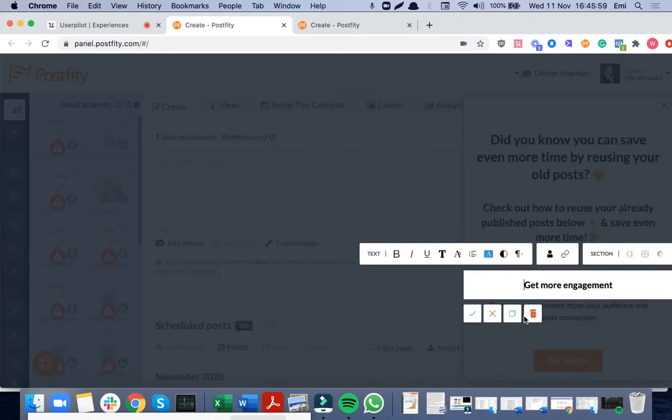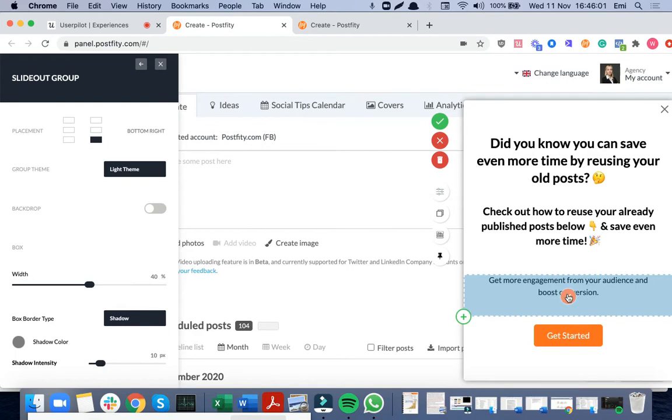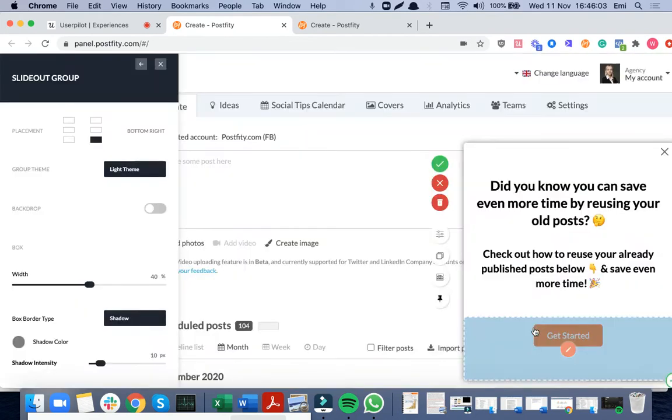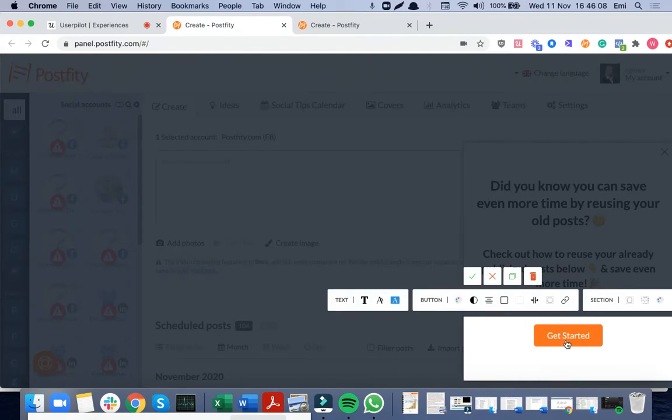Okay, I don't want this icon. I don't want this. So I'm just removing. You see, this is so easy. It's like creating something in Canva. I'm actually going to change this. Show me how.